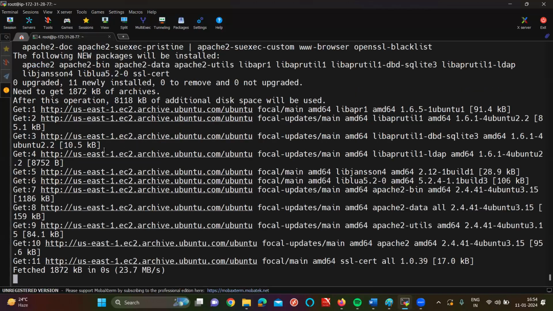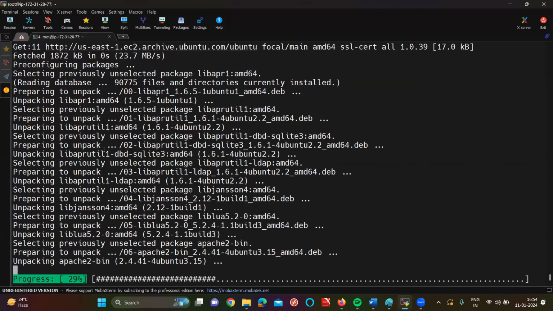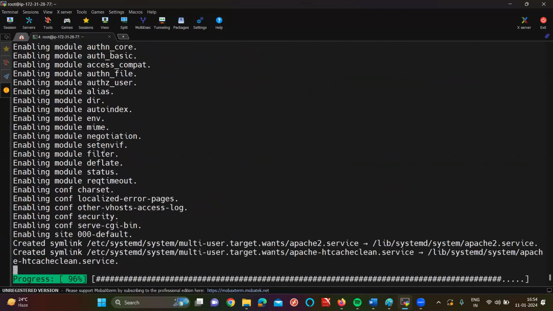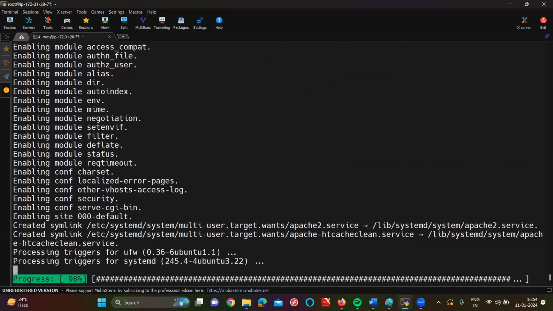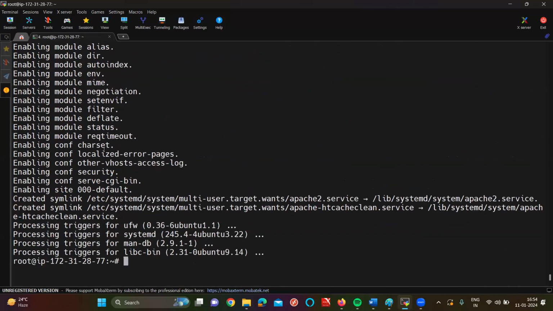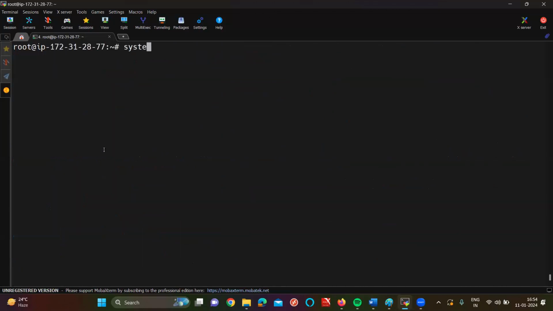And what is the best thing: in Amazon Linux, we need to start the Apache service, but here it is going to start automatically. In Ubuntu, a few services like Apache and Docker, when we install them in Amazon Linux, we need to start them. But here it is going to start by default. See it?